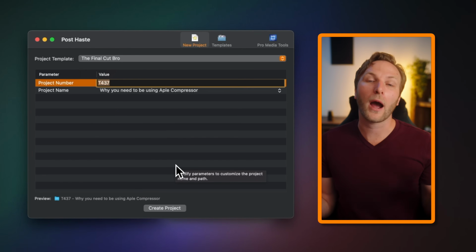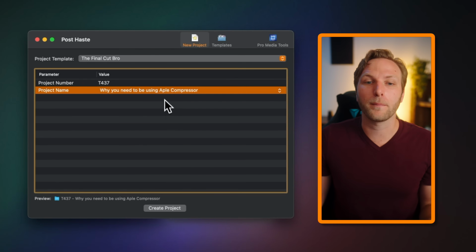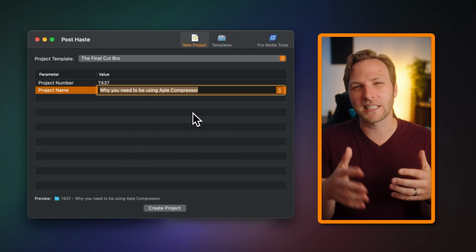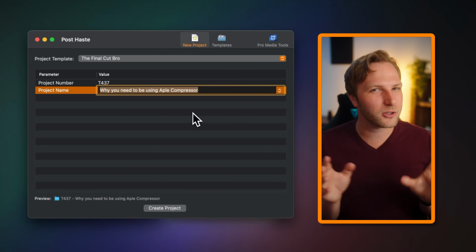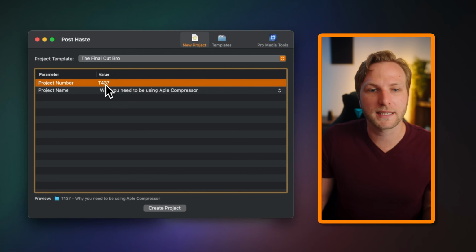I'm not going to show how to use it. I have a full video on that, but I will show you kind of the basics. So for this specific video that we're working on, I've already created a folder structure, but this is how I would do it. Post Haste automatically increases this number value.